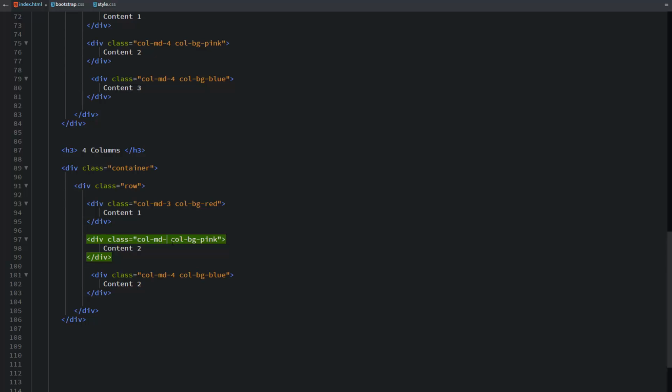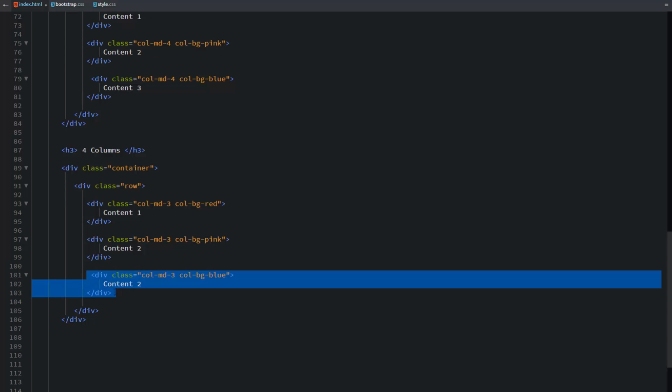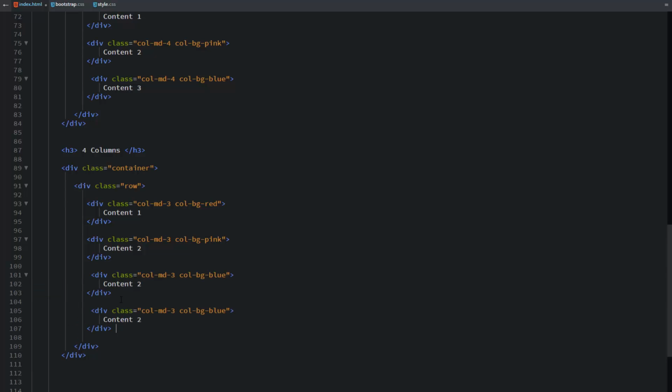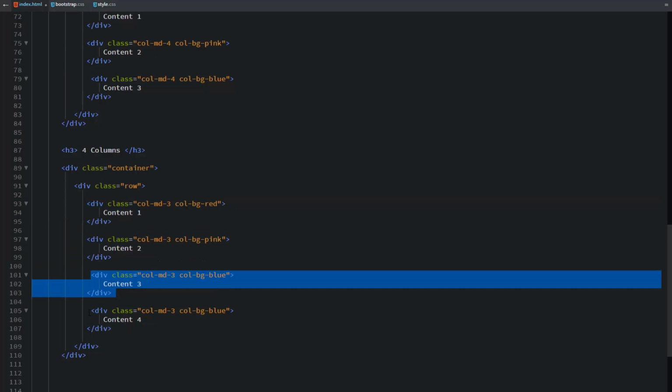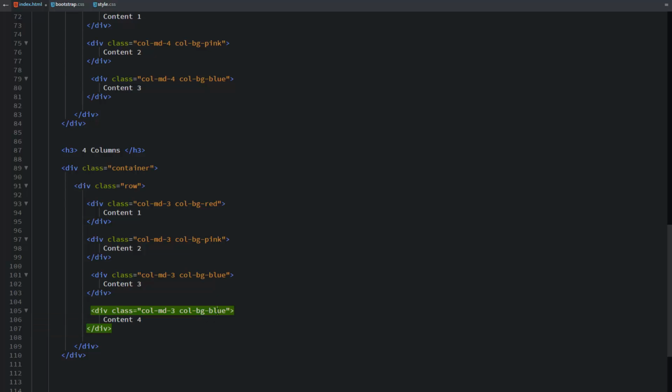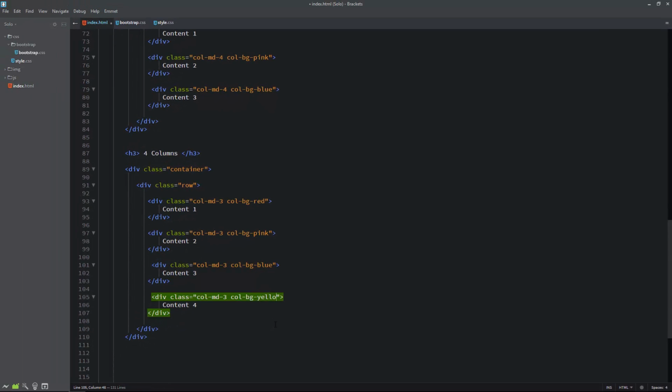3 plus 3 equal to 6. 3 plus 3 is 6, and plus 3 is 9, and we need to add one more column. So we have a container div, and inside the container div we have divided this row into four equal columns. This is the first column, this is second column, this is third column, and this is fourth column, and the background color for the fourth column should be yellow.